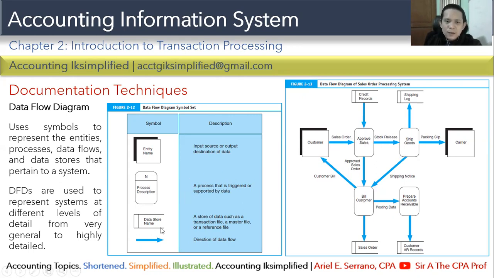Next, eto pangatlo. Etong ating parang rectangular na putol. Okay? Hindi ko kasi alam yung mga pangalan nila, no? Hindi ko na-research kung may mga proper names ba tayo dito sa mga ganitong klase ng mga shapes. Pag ganito naman po, ang makikita ninyo, this is a store of data. Okay? Data storage, no? Or a store of data such as, remember yung ating mga accounting records in a computer-based system. It can be a transaction file, a master file, or a reference file.